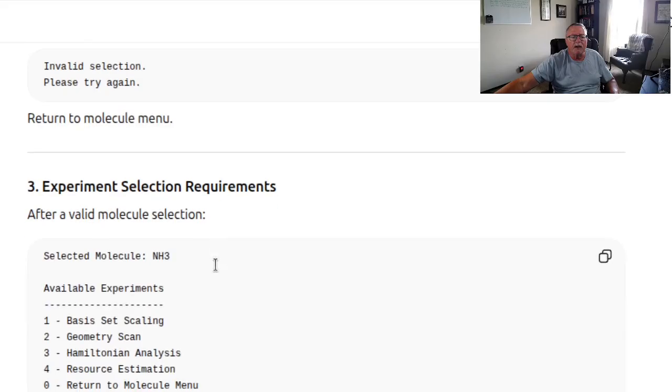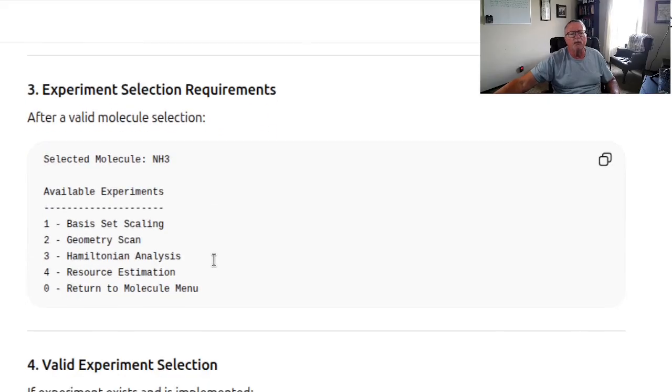Now let's see what we got here. After a valid molecule selection, basis, and this is the one that I have prepared already for NH3, and I'm going to be incorporating that into this new structure. All these others aren't done yet. You can always go back to the molecule menu, and from there you can exit. So that's something I didn't think about. And it seems like a good idea.